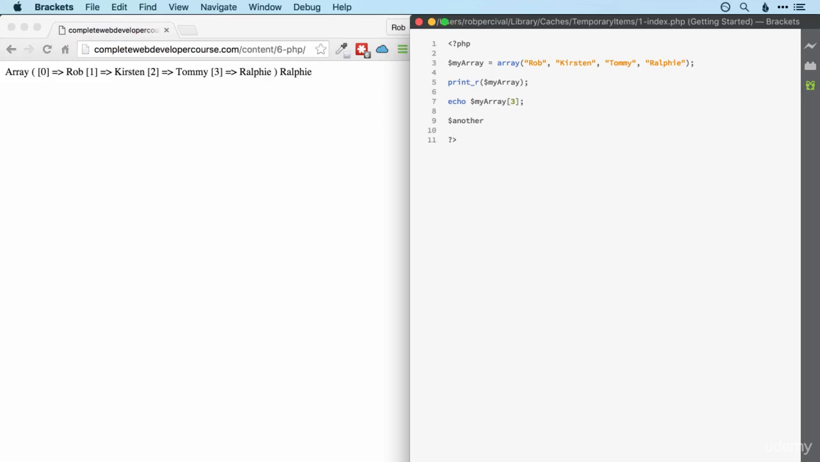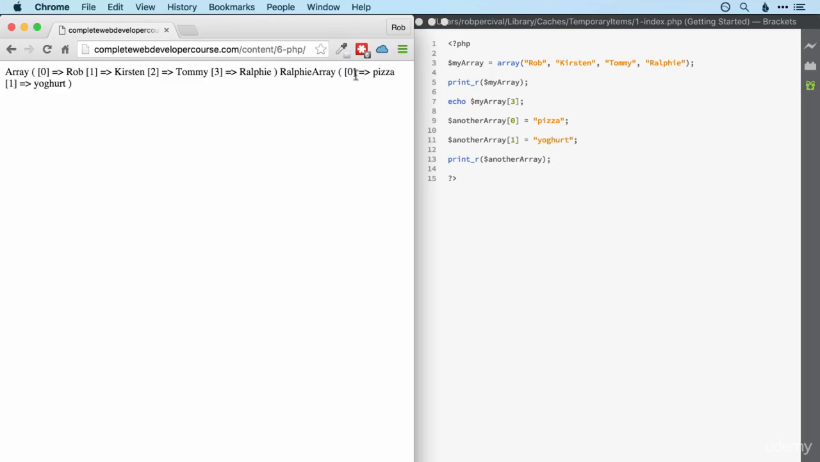Another way to define an array is to just create the values manually. So I could have another array, and I could set the 0th item in that to be, say, pizza, if we're doing an array of foods. And then I could set 1 to be yogurt, for example. And then let's have a look. If we display all of that, we get a normal array there.